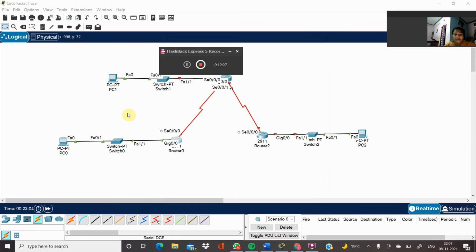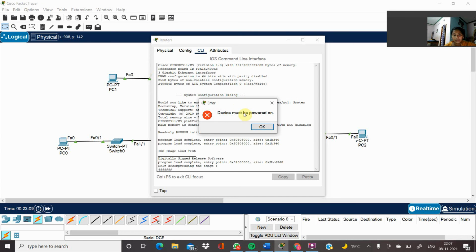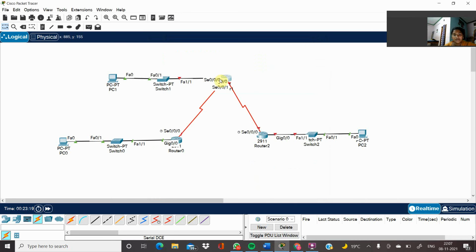Now let me do it for my router 1. Error: device must be powered on. I don't know what I did wrong. Yeah, sorry.